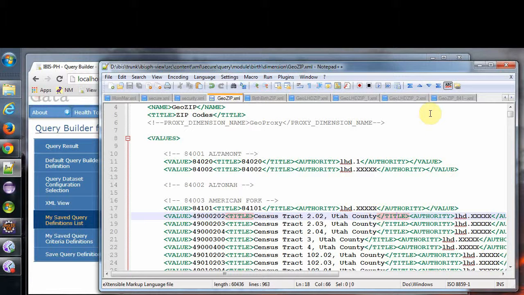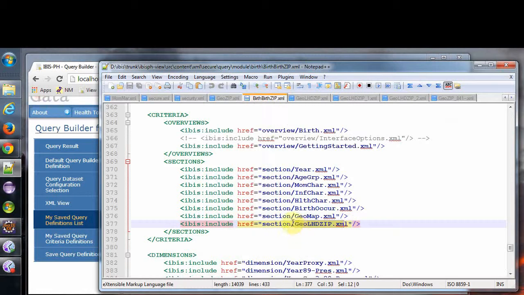health district authority. So to fix this, what would have to happen is that the module owner, the module editor, module developer, whatever you want to call that individual, would have to come in here, and in this birth zip file, they would have to replace this geolocal health district zip, and instead of pulling in a bunch of selections, they would have to make selections that reference some dimension file.